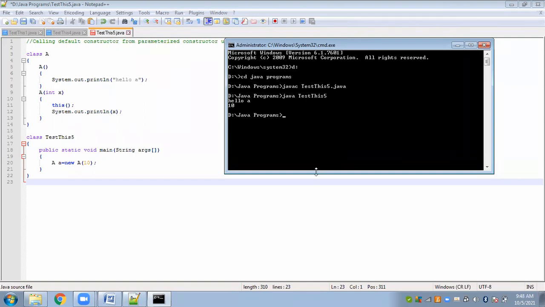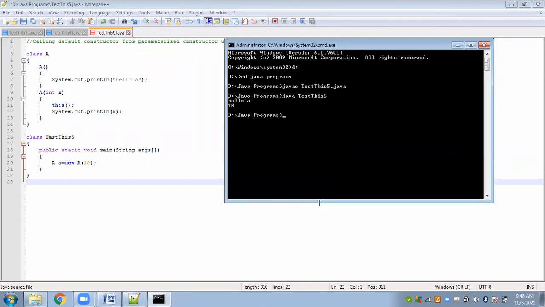So can you see? First, when we created the object, we tried to call the parameterized constructor from here as we are passing a value, right? So this 10 will be passed on to x. So now we are inside this parameterized constructor.